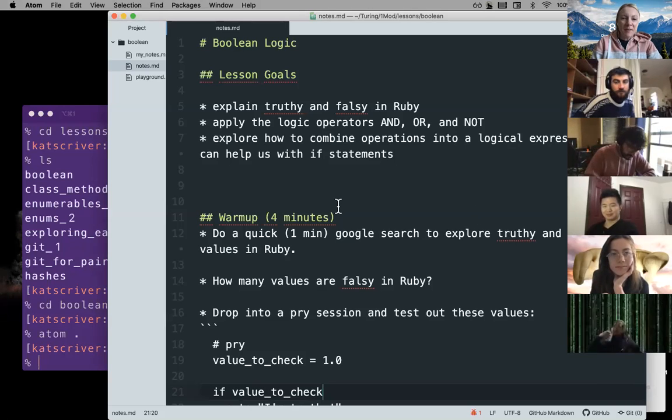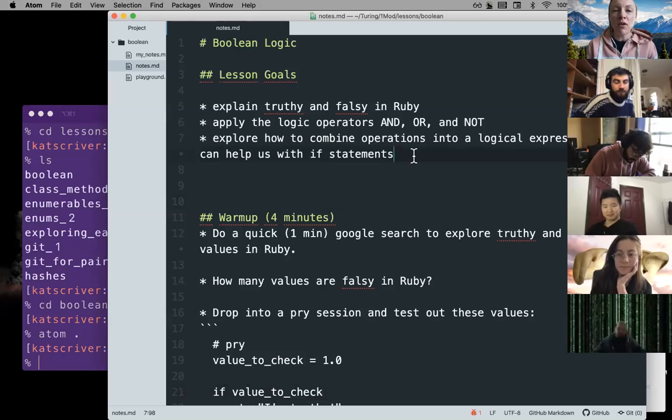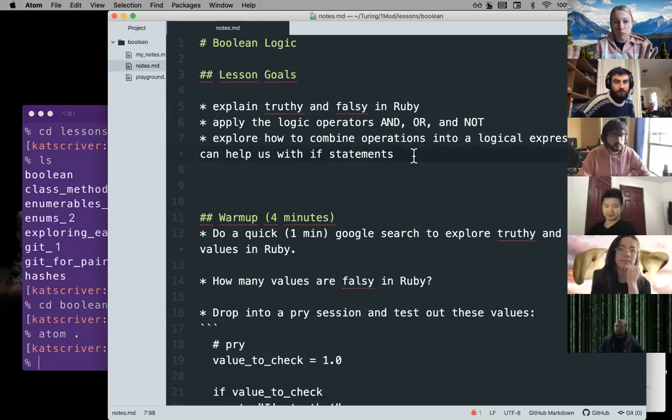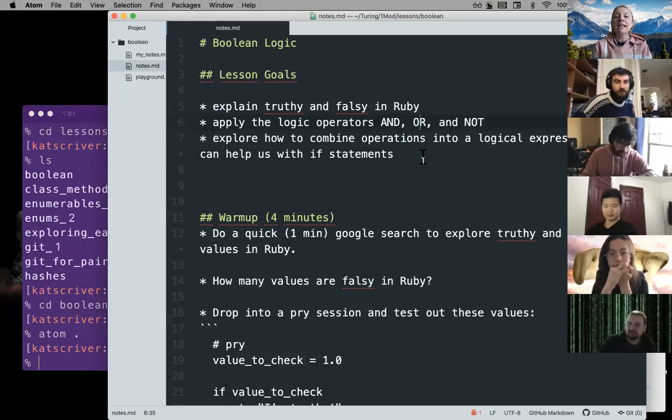So we're going to talk today about our Boolean logic. We're going to talk about truthy and falsy in Ruby, which may be new sounding terms for some of us. We're going to learn about the logical operators and, or, and not, and explore how to combine these, which will help us with some flow control and if statement kind of logic.